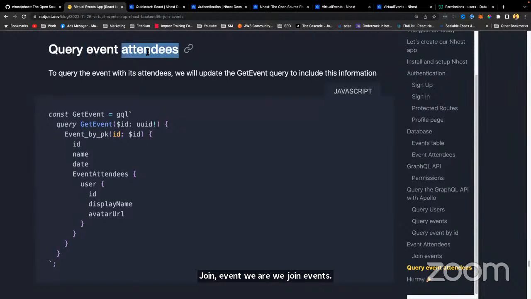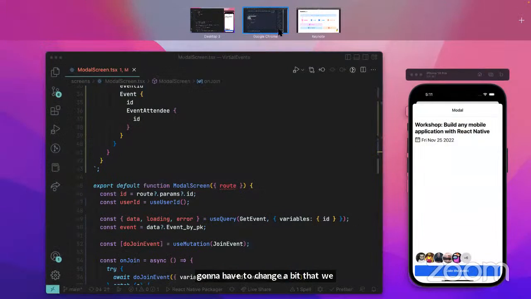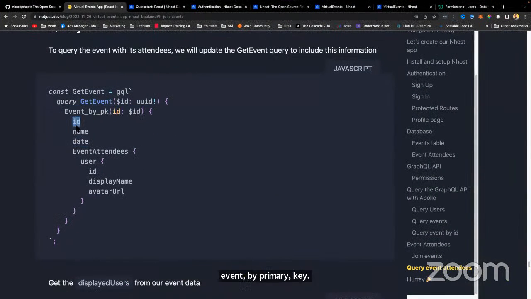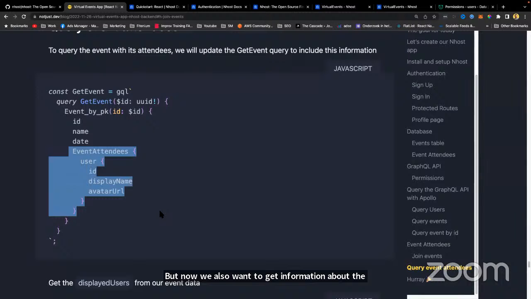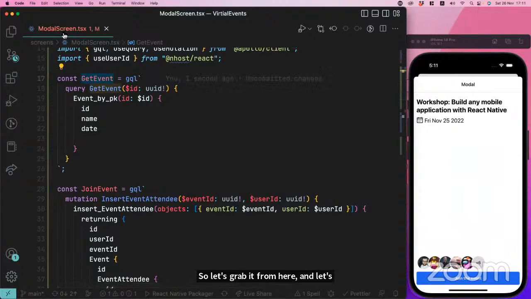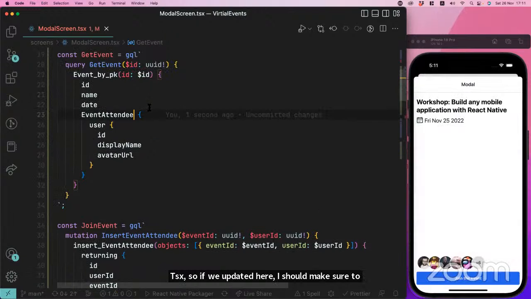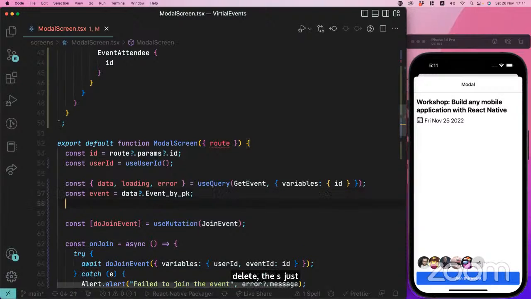In order to query our event attendees, we're going to have to change a bit the way we are getting the event by primary key. So far we are getting only the ID, name, and date, but now we also want information about the event attendees. So let's grab it from here and update it in our get event also inside the screen.tsx. If we update it here, I should make sure to delete the S, just like that.